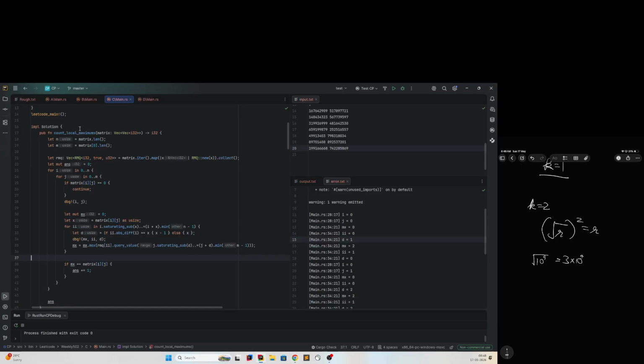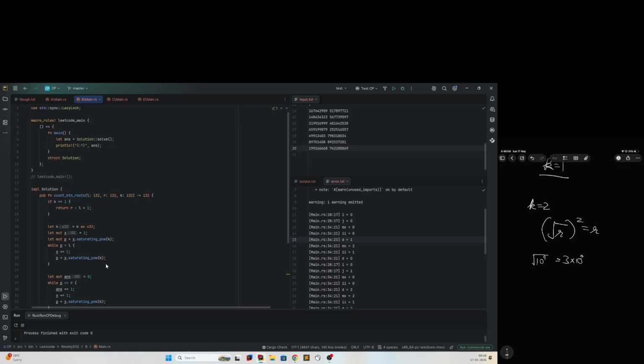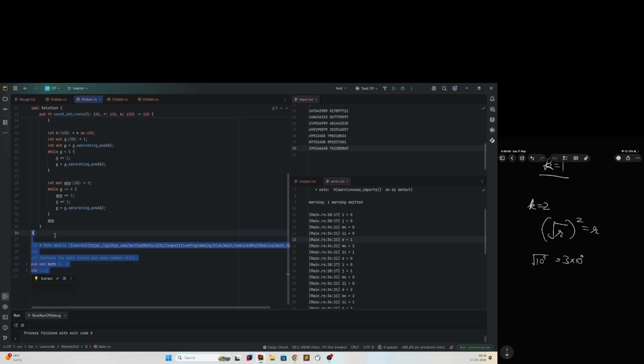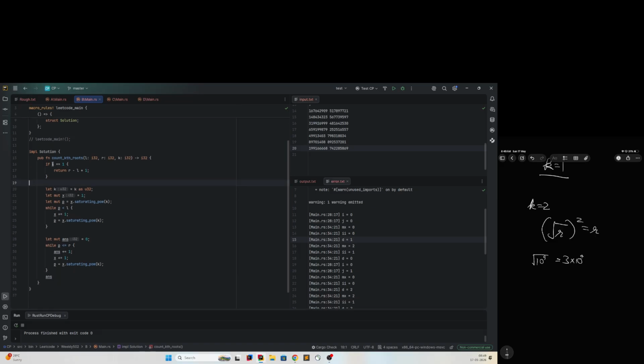So yeah, one second. So I didn't actually use my math module, so let's remove this. So yeah, this is my idea. If k is 1, then all the numbers in this range are acceptable, so we take all of them.